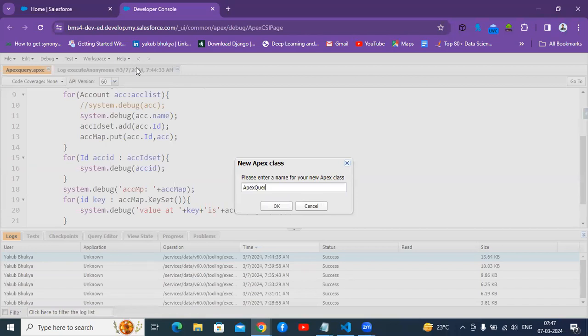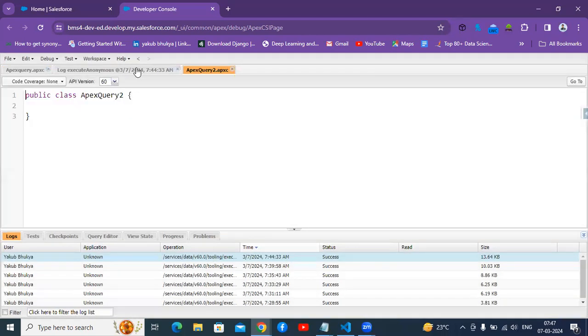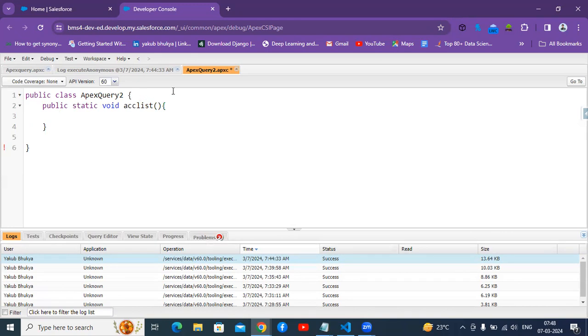New Apex class, I'm keeping the class name as ApexQuery2. Initially, whenever you want to access class properties, we have to create a method. As I'm not returning anything, I'm creating a void method, public static void. I'll give a method name, getAccList, and I'm not specifying any parameters here.